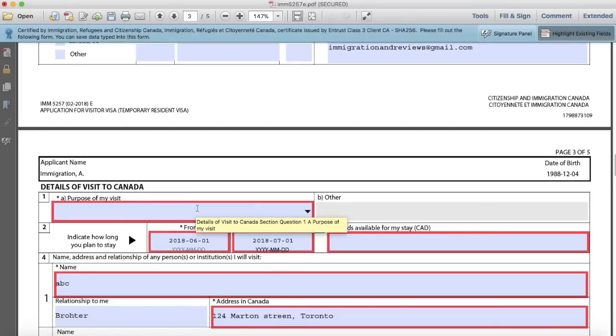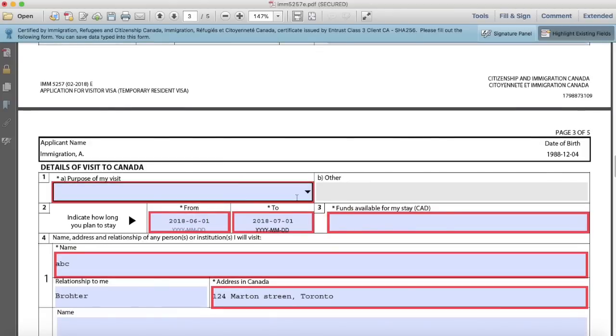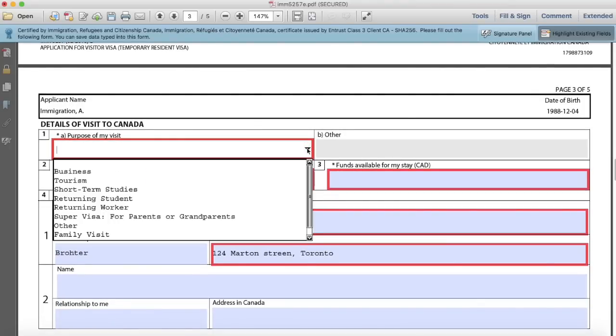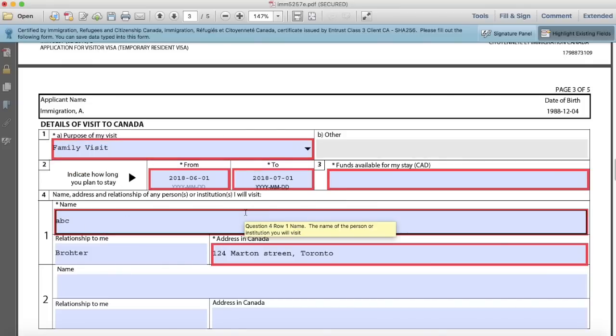Next question is about the details of your visit to Canada. It's about your purpose of visit, why you are visiting Canada. They have given multiple options here: business, tourism, short-term studies. Just select your appropriate reason and proceed further.